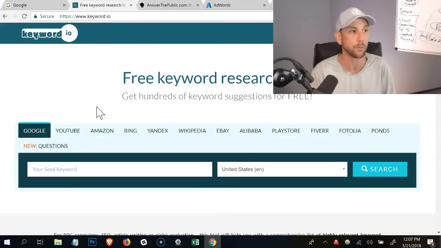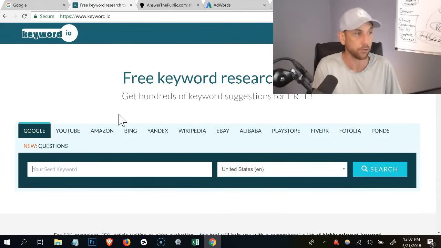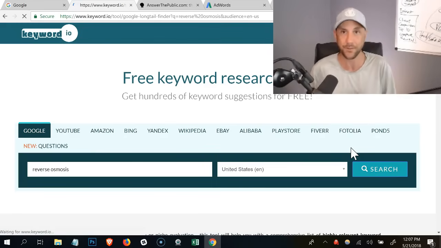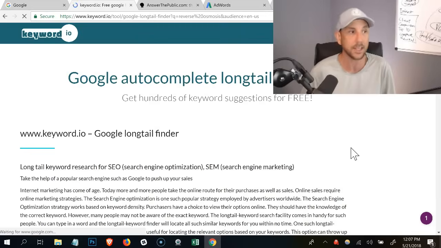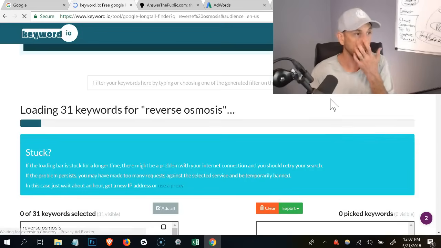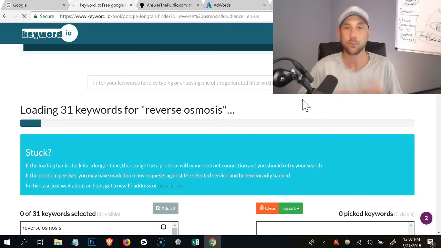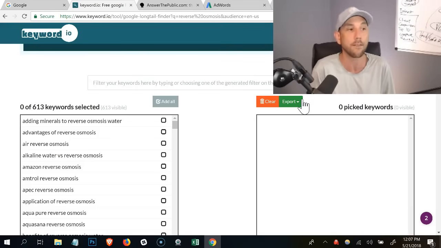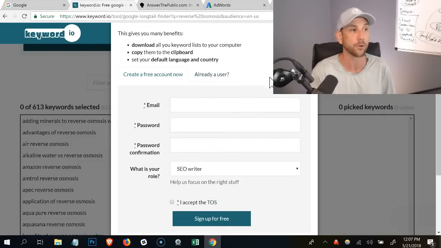keyword.io comes in. So you can come here and type in reverse osmosis and click search, and it essentially does that for you, where it adds the A, it adds the B, it adds the C, and it does it before and after to give you a list of keyword phrases. So it pulls up this list. Now they're going to try to get you to sign up. They're going to try to get you to pay. I don't like this as a pro tool. I've never really used this. I don't think their pro tool is worth it, but you can see it did create a list of 613 keywords.